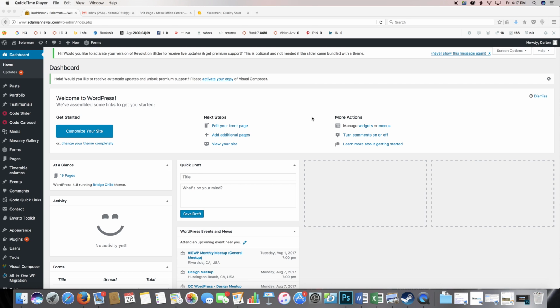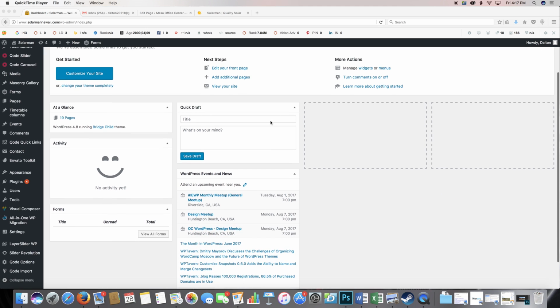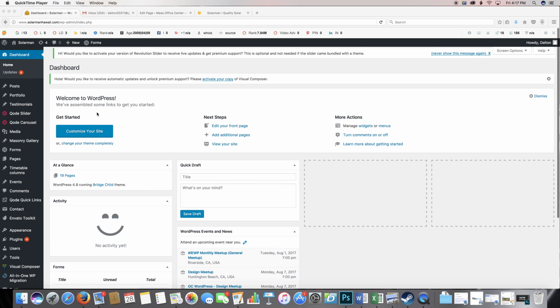Doug, welcome to your dashboard for SolarmanHawaii.com. This is your back end, so to speak. This would be the dashboard, kind of all-encompassing for your website.